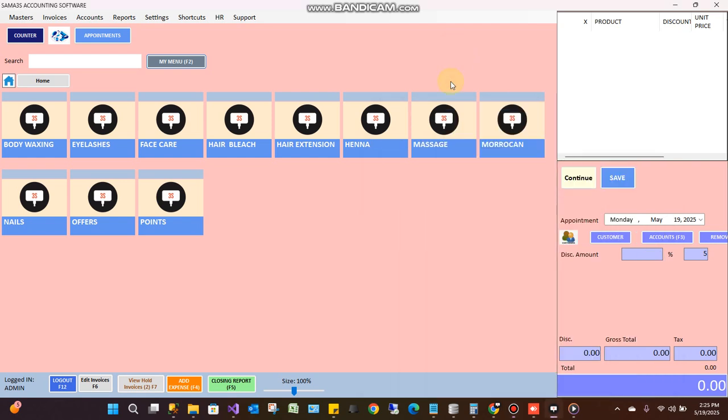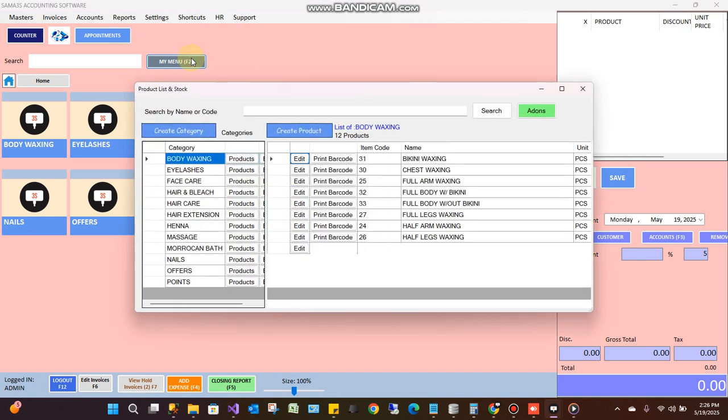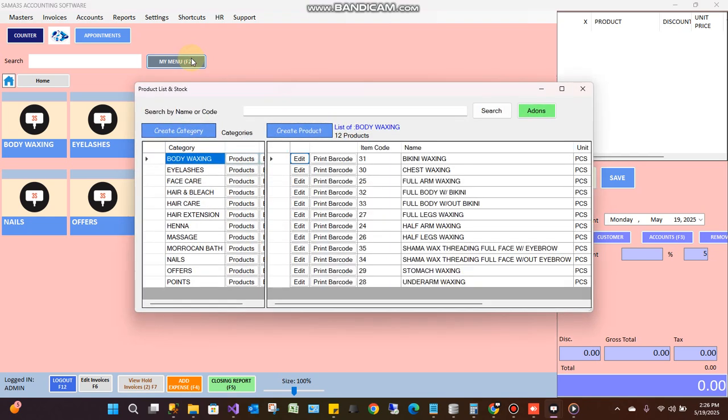I'll show you how to add products and categories and how to manage multiple sizes. First, from the main screen, click on My Menu. If the category you need isn't already there, then click on Create Category.